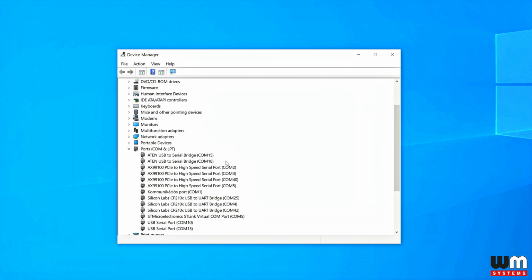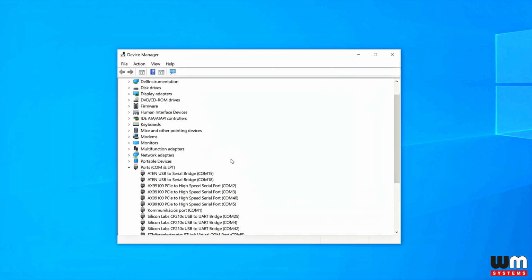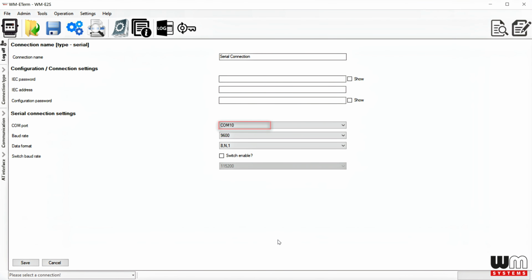If your modem is properly connected, the COM port will be listed here. If you're still not sure which device belongs to your modem, just unplug the modem's dongle and see which port disappears from the list. That belongs to the modem. Note that if you unplugged your modem, don't forget to plug the dongle back into the PC first. Once you've identified the currently used port, head back to WME-Term and select this port.